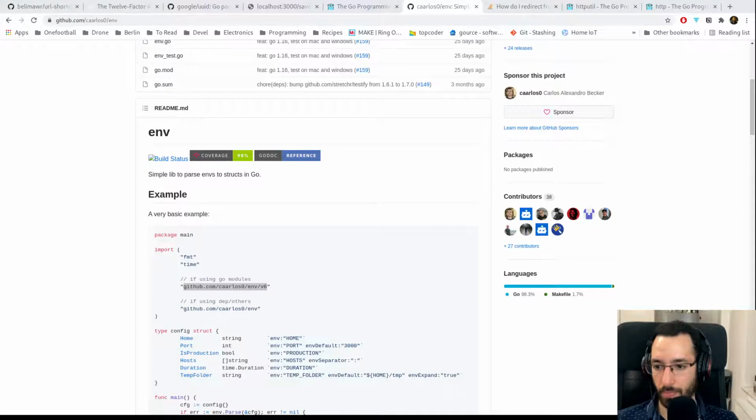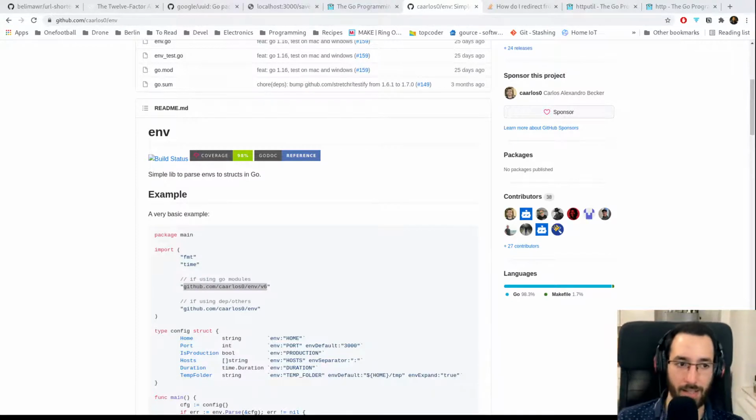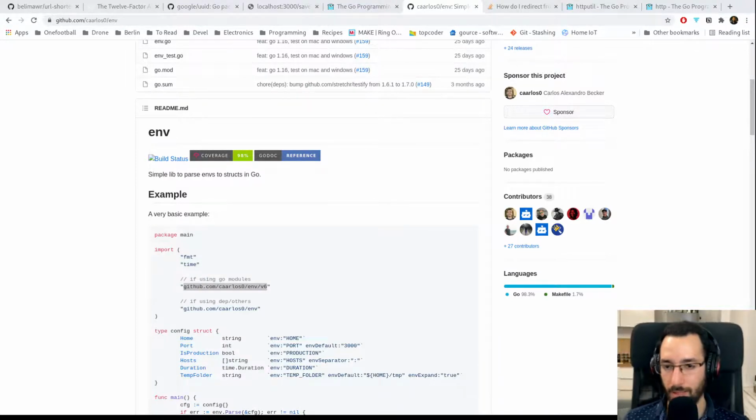Okay, type config, and the type config is a struct, right? So the idea is inside the struct you're gonna put all the configuration for our application, so that in time it can be a gigantic struct, right?